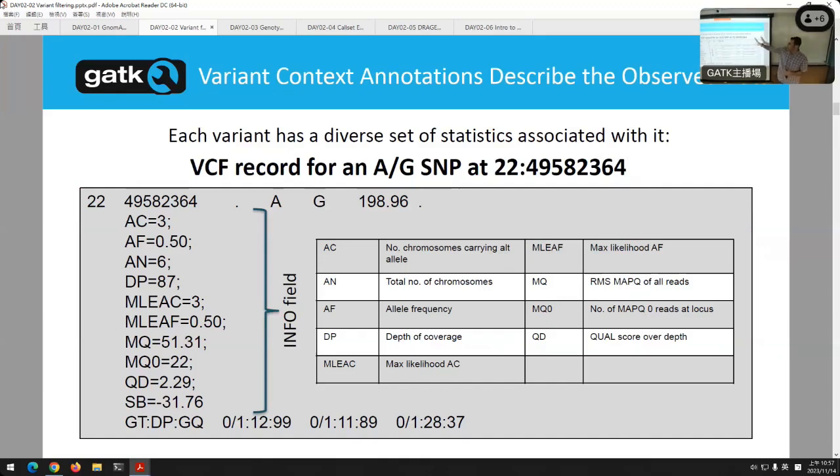The next field is one big text string, but we've broken it up into lines. It's one string divided by semicolons. And each one of those things is metadata. Some of them are very important for the filtering. Some of them are not. But I'll point out a couple of them.